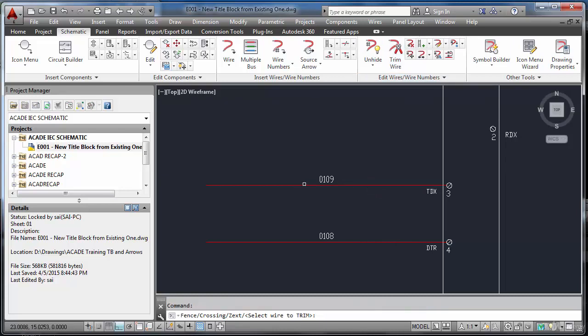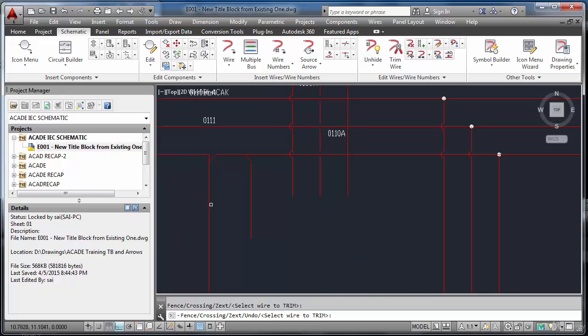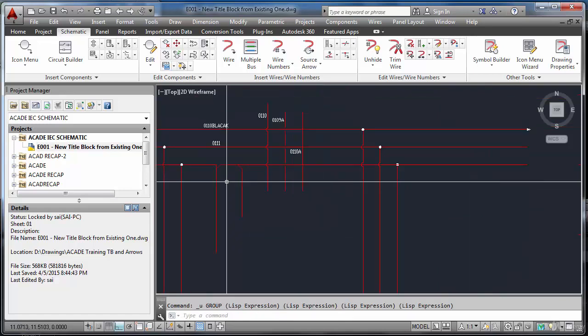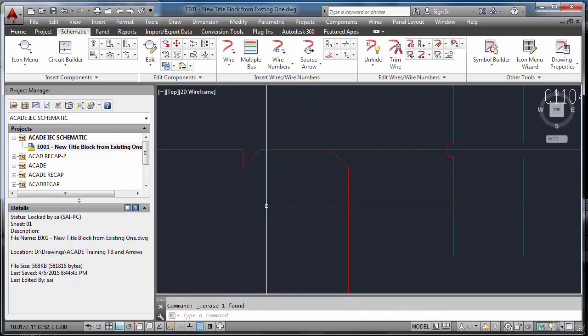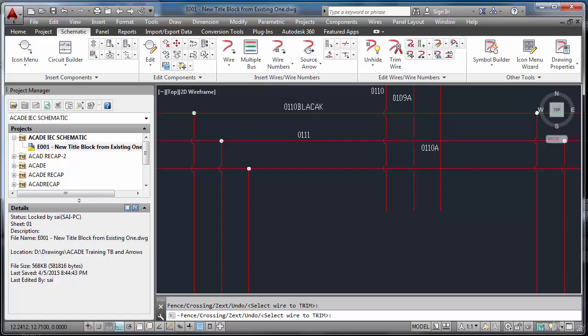Trim wire, you can trim the wires. Always use trim wire, don't use the normal delete command, because now you see this is a connection point. If I use normal delete, what happened? This is normal delete, so don't use that. If I trim instead of deleting, see what happens here. If I again trim this wire, see. So always use the trim command, not the delete command. So that is all about trim.